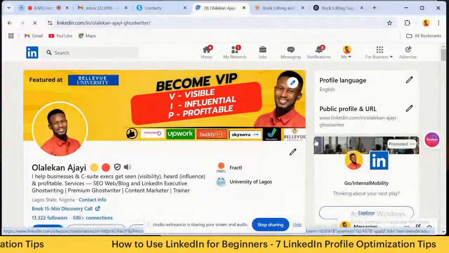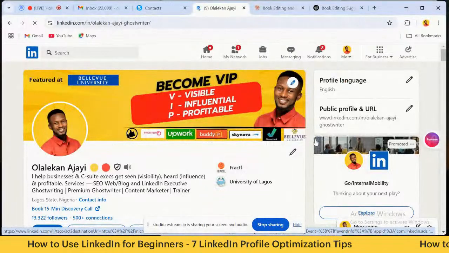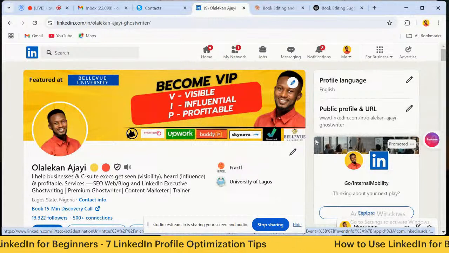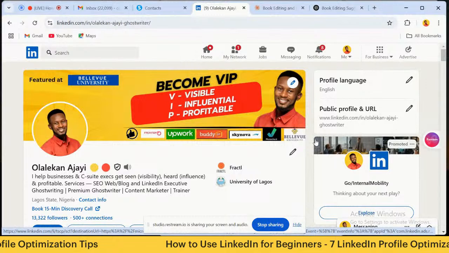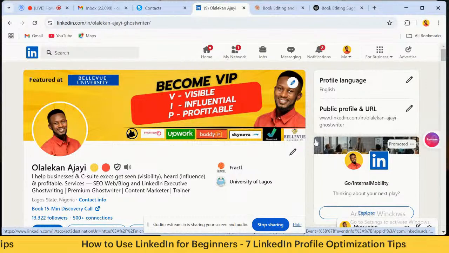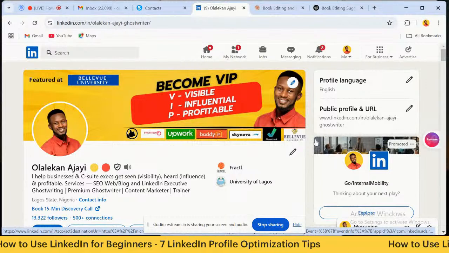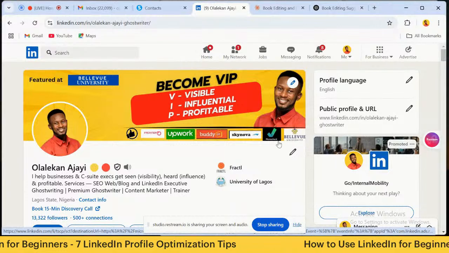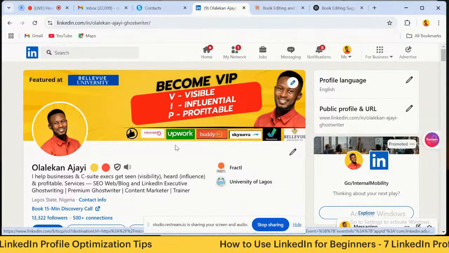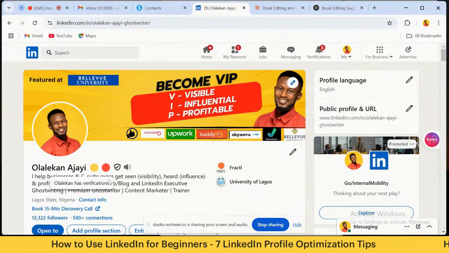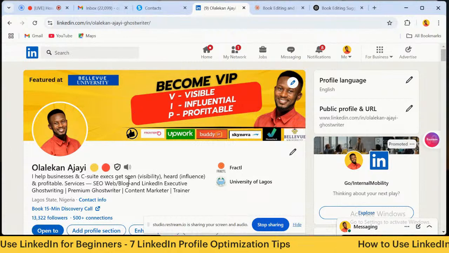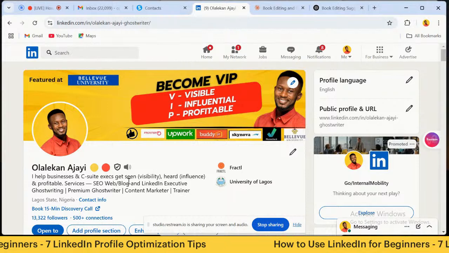All right, so when a person lands on your profile, whether it's on the mobile phone, or on the personal computer or the laptop, these are the three major sections they will see on your profile. The first is your profile picture. We call this your banner, and then this is your headline. So these are the three places that will be visible to any profile visitor.